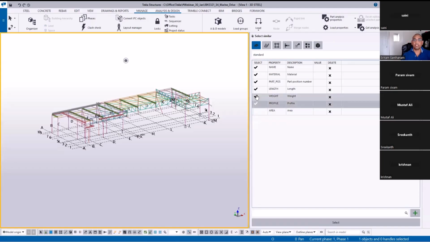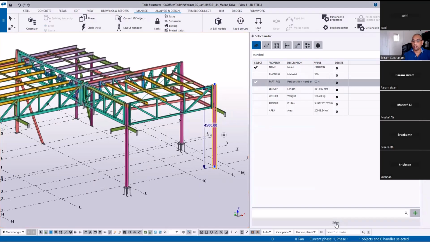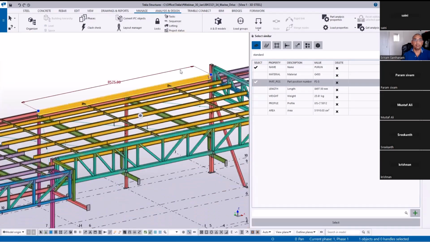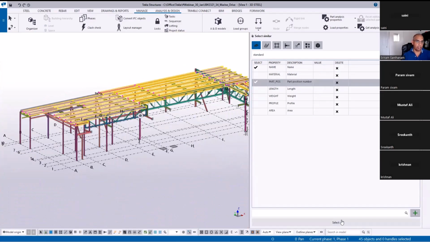For example, let me tick off all these options and keep only the name. I click on any one of them, and then you can say select here. It will select all the similar objects in the model. For example, let me take the purlin here. When I click select, it will select all the similar objects.